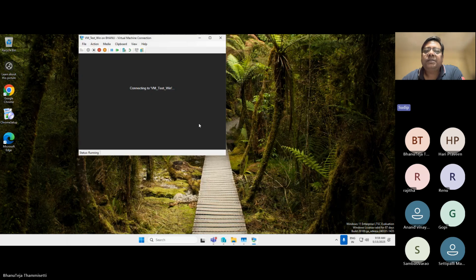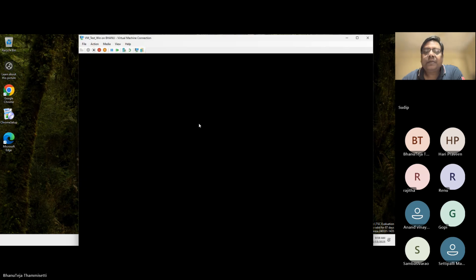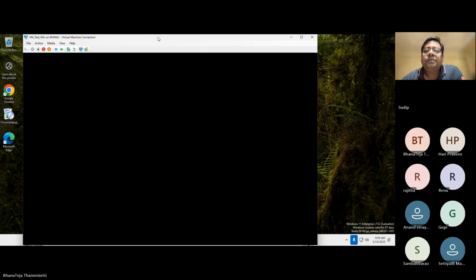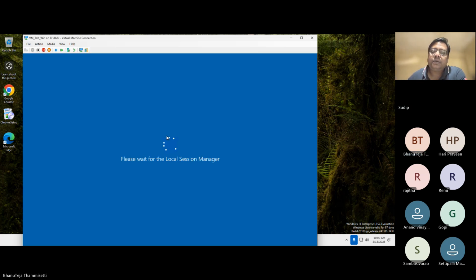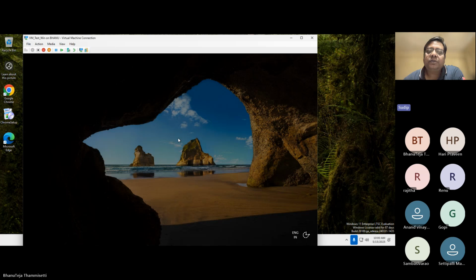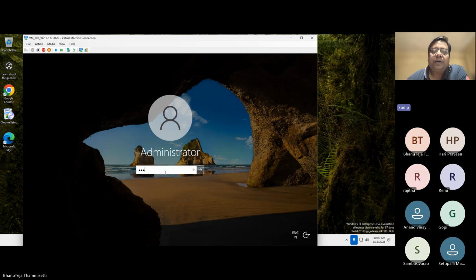So you can see in the background, the operating system has been loaded. And once the operating system is loaded, it will allow us to log in. So this is the password that we had set after the installation.